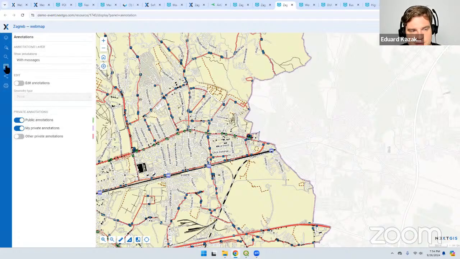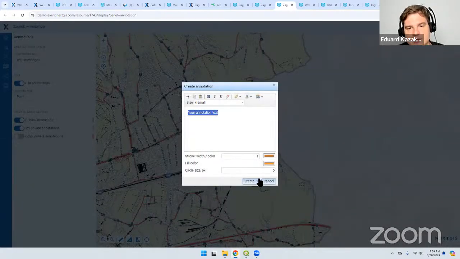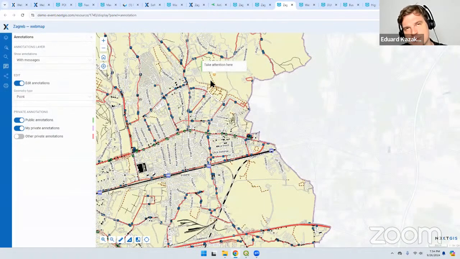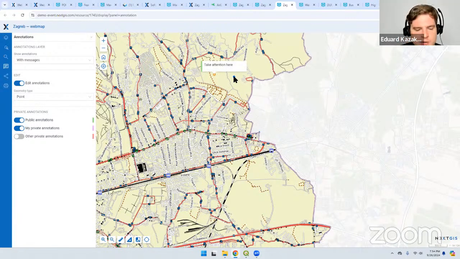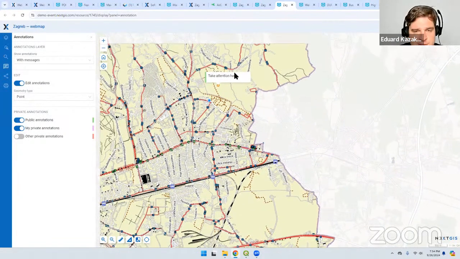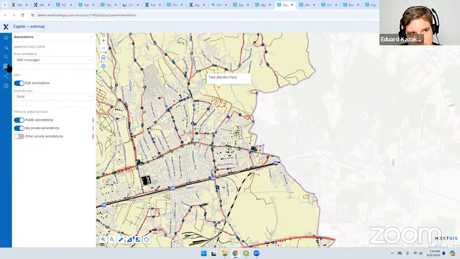So annotations, we have special panel here for them. I can create annotations with point, line, and polygon geometries. Annotations is like, take attention here, for example. Annotations are some special way to communicate via map. You don't have to create some special geospatial data layers to leave such messages. You have some separate layer, annotations layer, and you can leave messages for your coworkers or for your maps users.